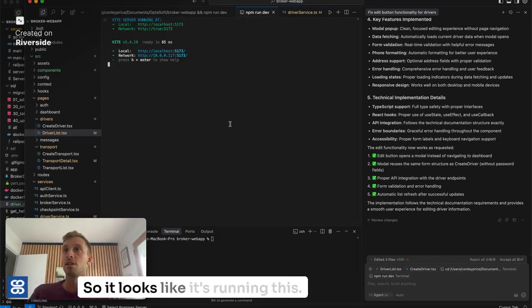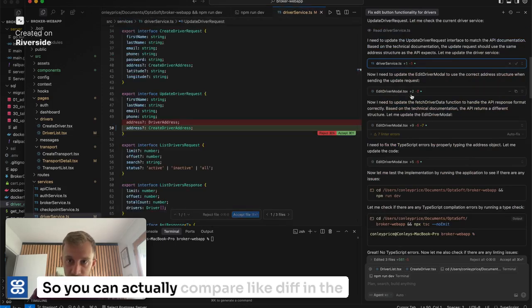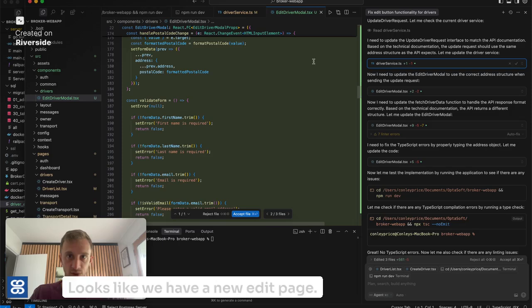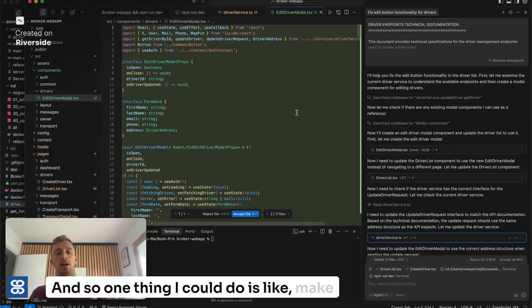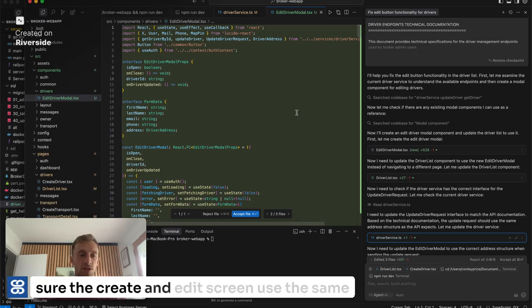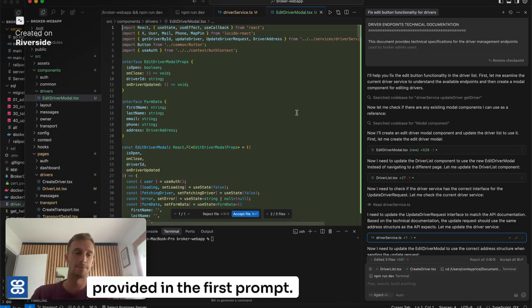So it looks like it's running this. Let's check what it did. You can actually compare the diff in the file itself. Looks like we have a new edit page. One thing I could do is say, hey, make sure the create and edit screen use the same modal. That's something I probably could have provided in the first prompt.